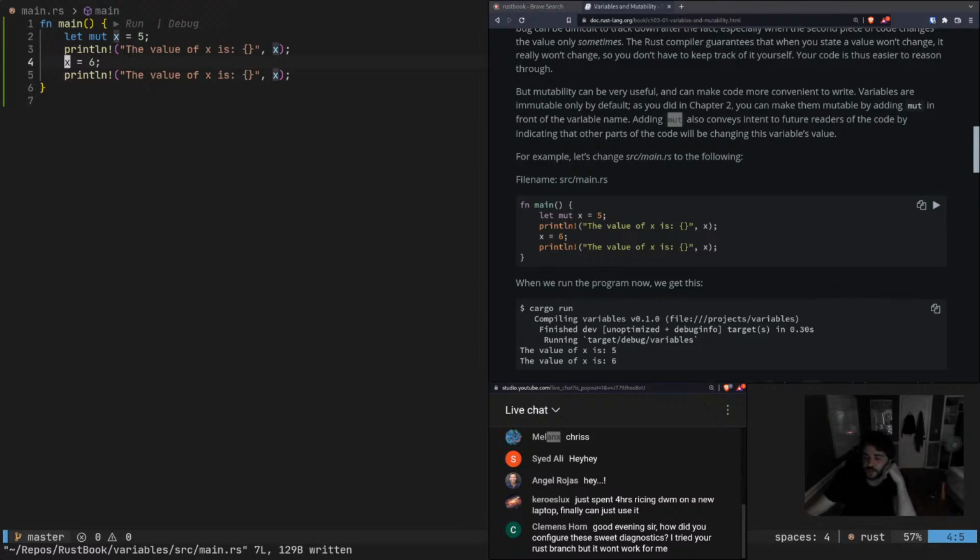What's going on, Angel? Hero just spent 4 hours writing DWM on a new laptop, finally can just use it. You think that, but there's something wrong with it right now. There's a really weird corner case, and you need to fix that before you can do anything productive.